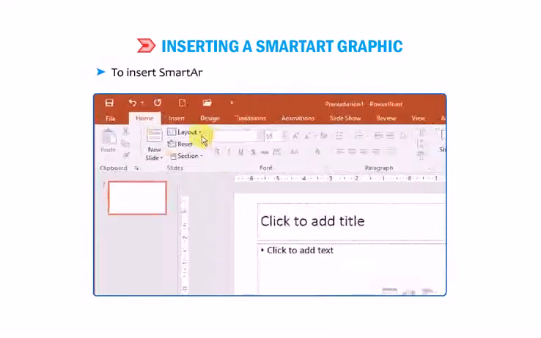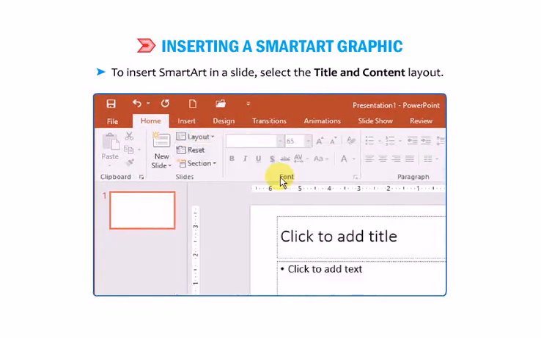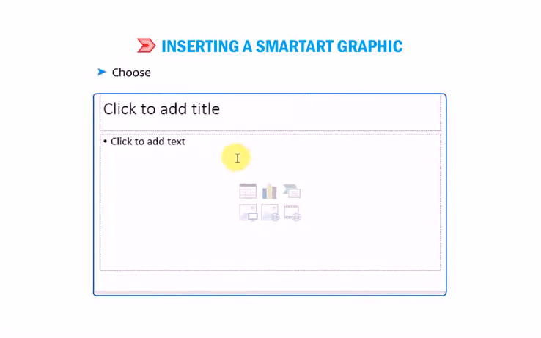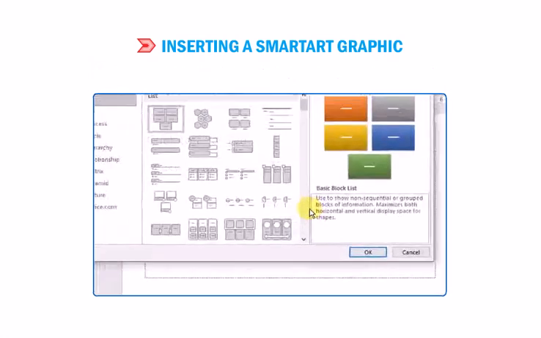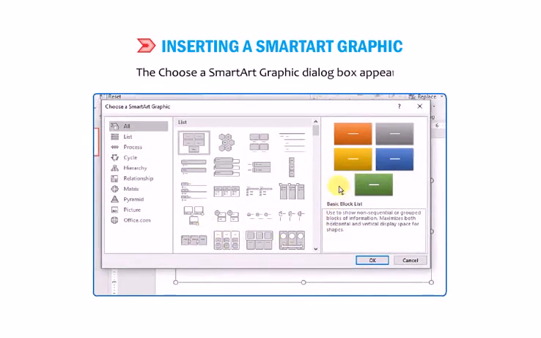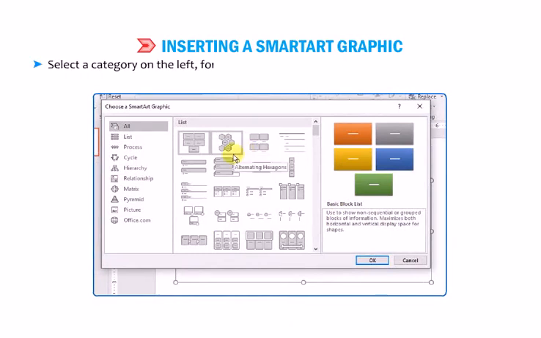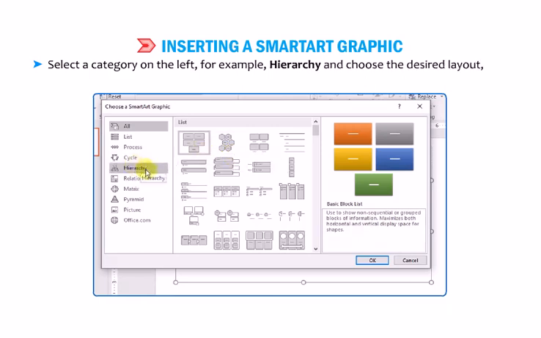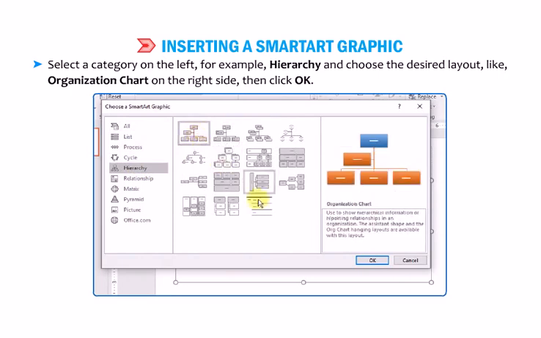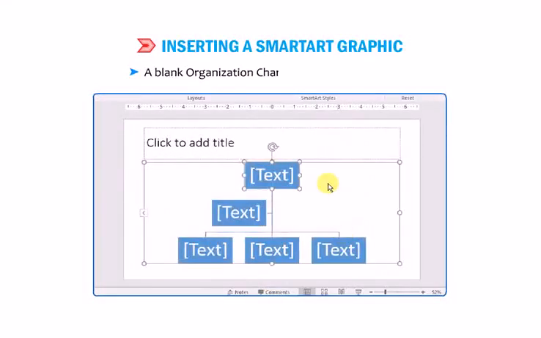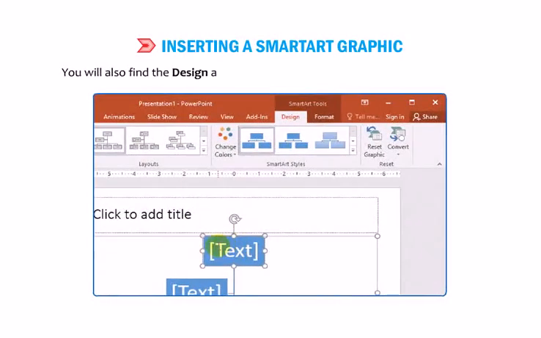To insert Smart Art in a slide, select the title and content layout. Choose the Insert a Smart Art graphic icon present on the slide. The Choose a Smart Art graphic dialog box appears. Select a category on the left, for example hierarchy, and choose the desired layout like organization chart on the right side. Then click OK. A blank organization chart will appear on the slide. You will also find Design and Format tabs with layouts and Smart Art styles.